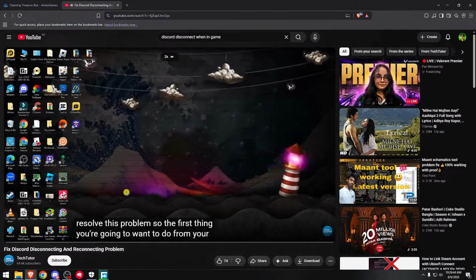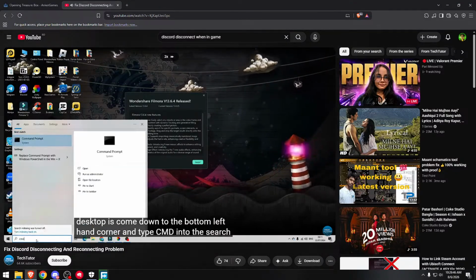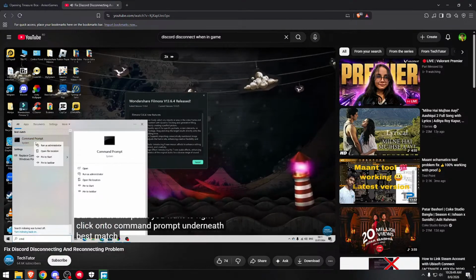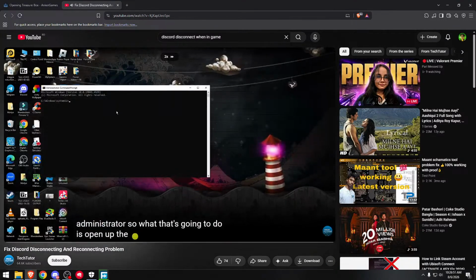So the first thing you're going to want to do from your desktop is come down to the bottom left hand corner and type CMD into the search box. At this point you want to right click onto command prompt underneath best match and make sure to run this as administrator. So what that's going to do is open up the command prompt and you want to type the following command into here.